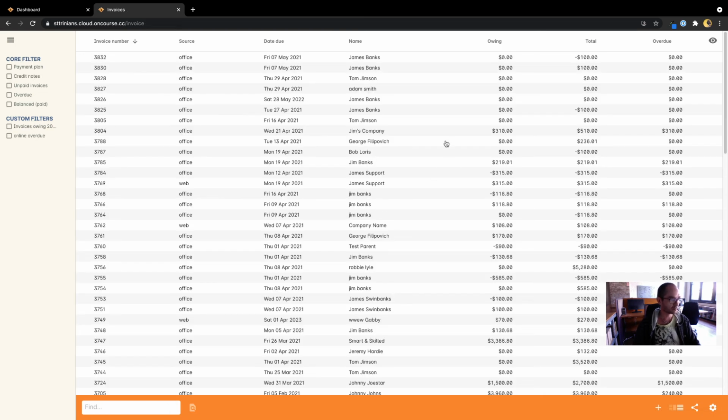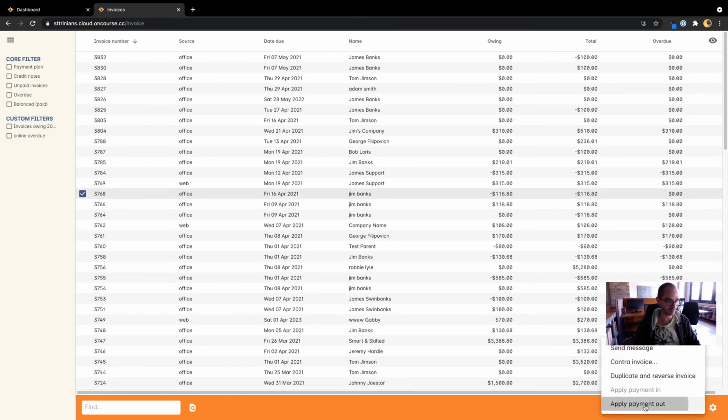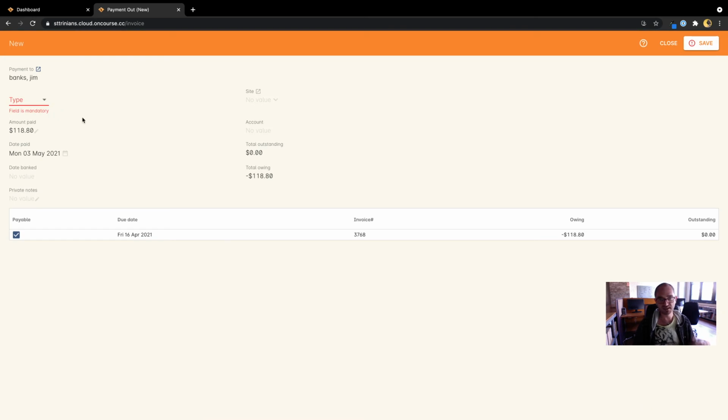Let's do one more. Let's say we come down here and we find Jim has this one here. You can see he obviously has an invoice also next to this. But let's ignore that and say that that doesn't exist, and we actually just want to apply a payment out in this case. So let's do that. We'll hit apply payment out. And let's say that Jim actually came into the office and paid by cash, and so he's going to want that back in cash, or maybe he wanted it back by EFTPOS.